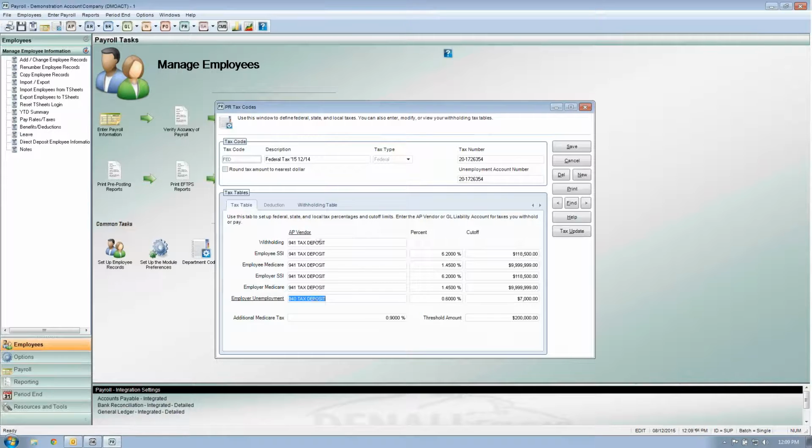Now, the vendor you put in is only applicable if you have the Denali accounts payable module and you have payroll integrated with accounts payable, so that your payroll liabilities will automatically post to accounts payable for you when you run payroll. Then you simply go into the accounts payable module and pay those liabilities when you're paying those payroll taxes.